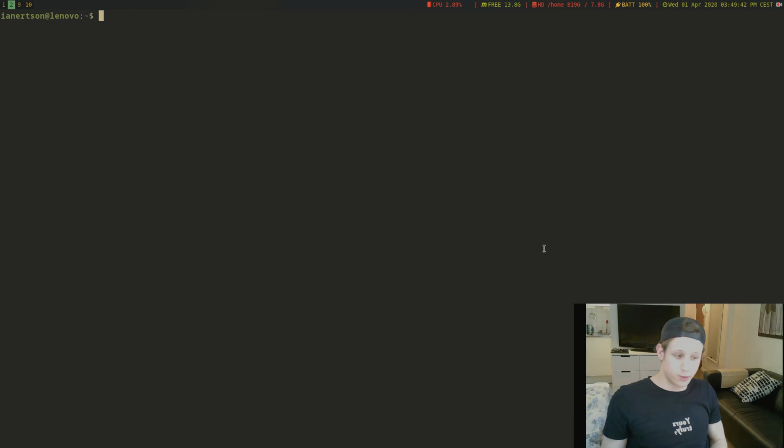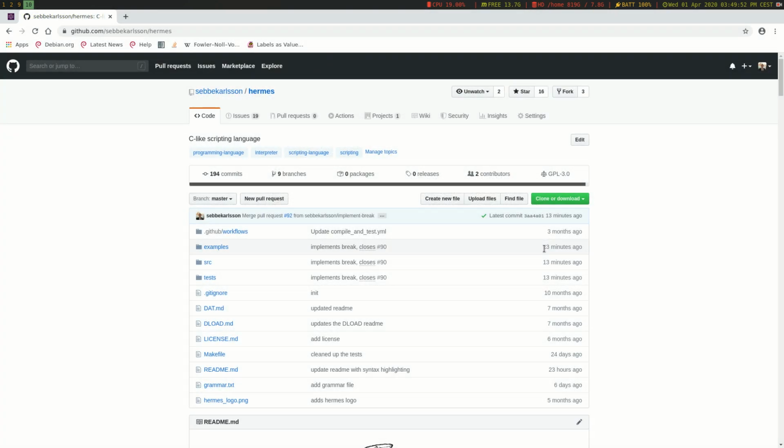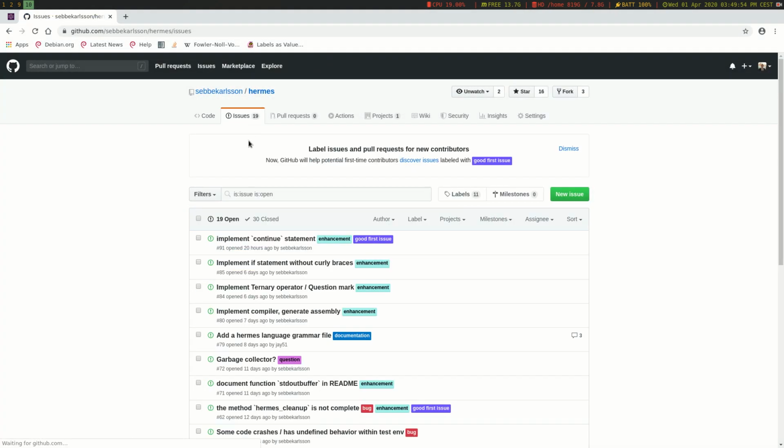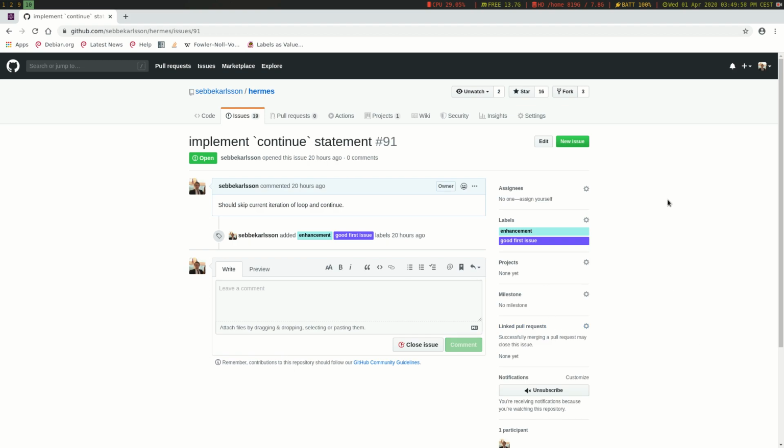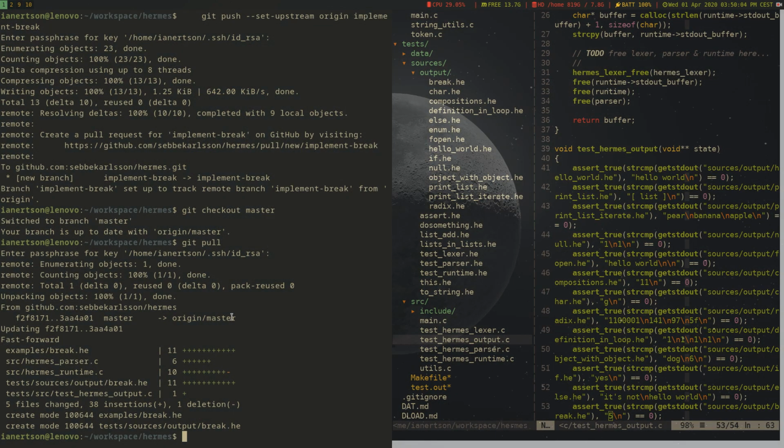Today we're going to work on a very simple task, and we're going to work on my programming language, Hermes. This will probably be a very short video because this is a really simple task. So I have an issue here. Implement continue statement. Now it's weird that I haven't implemented that yet, but anyway, let's go ahead and implement that. So the first thing I want to do is to check out a branch, implement continue.